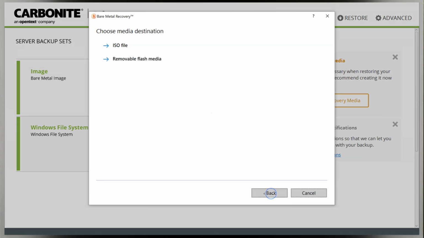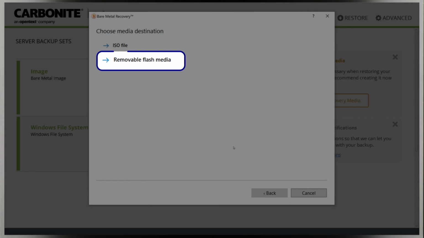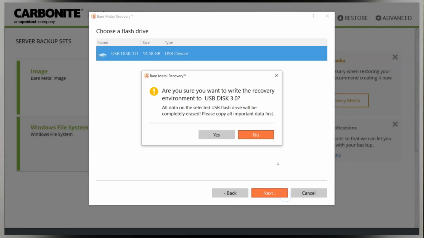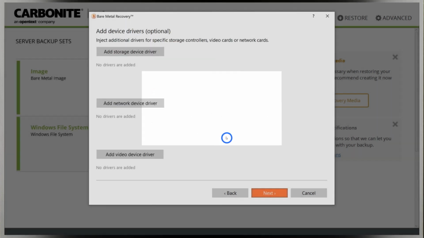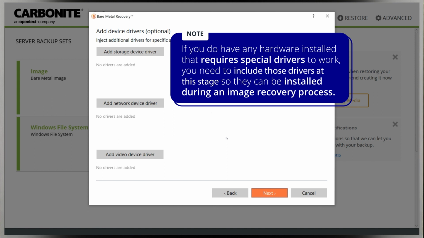You'll then choose to create an ISO or a USB flash drive. I'm using a flash drive, so I'll select the second option and the correct drive in the list of devices below. Click Next, you'll see a warning that the contents of the drive will be erased. Make certain you've selected the correct drive, then click Yes. Next, you can add special storage or network device drivers if necessary. This isn't common, but if you do have any hardware installed that requires special drivers to work, you need to include those drivers in the recovery media at this stage so they can be installed during an image recovery process.